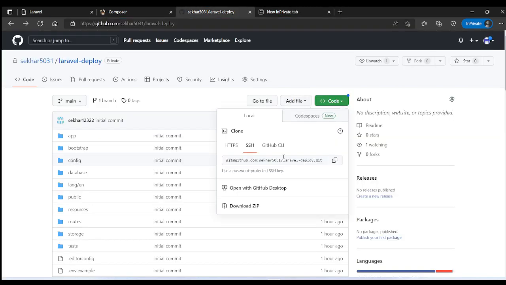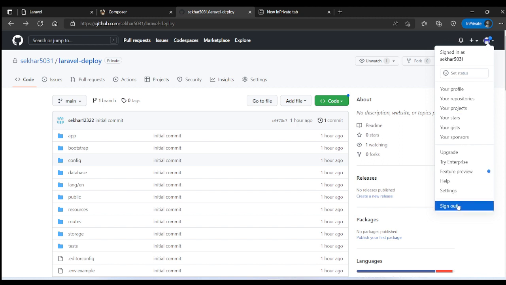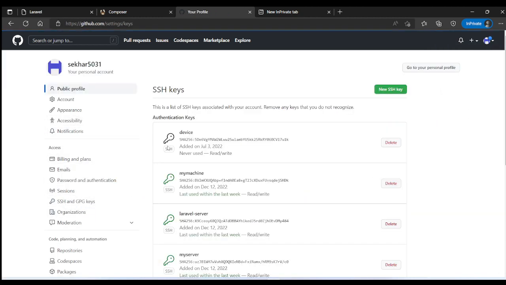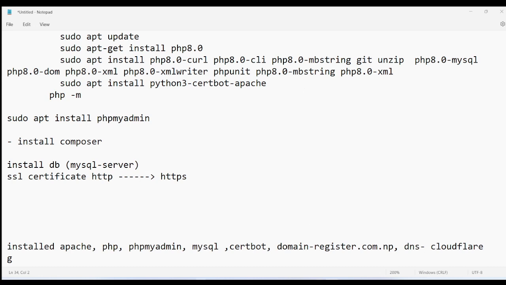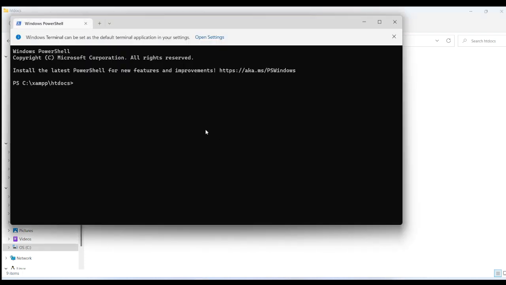So I'll be copying my remote repo URL. As I mentioned earlier, we need to add a GPG or SSH key here. This is for my machine. I have already added it, and for this I'll go to my htdocs, and here I'll be opening the terminal, and let me do the cloning.